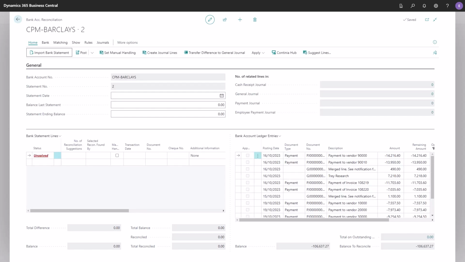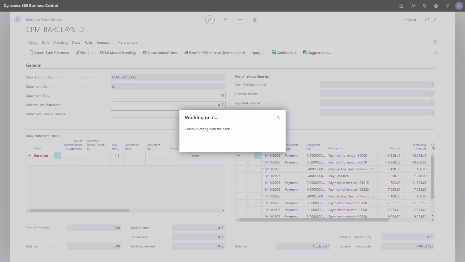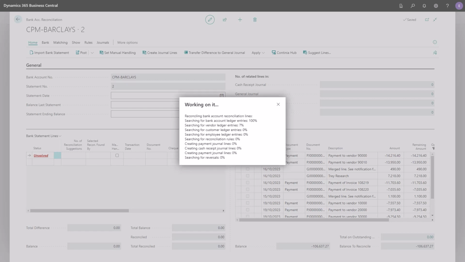Import the bank statement and watch as the prompt tells you that it's communicating with the bank and goes on to look through all the data, searching for customer, vendor, and employee ledger entries, as well as bank account ledger entries.